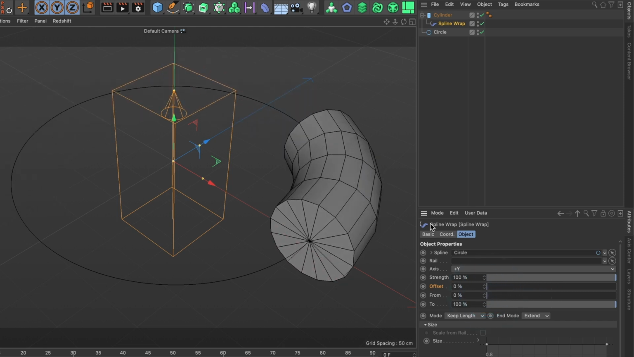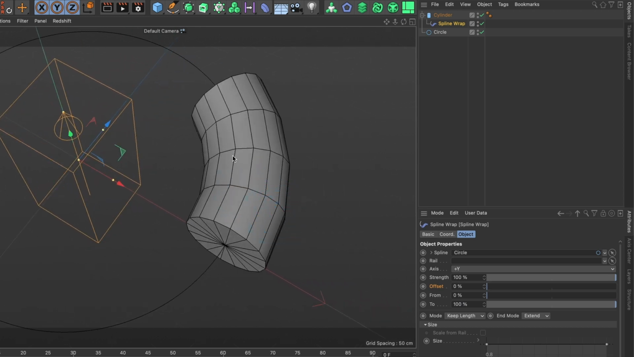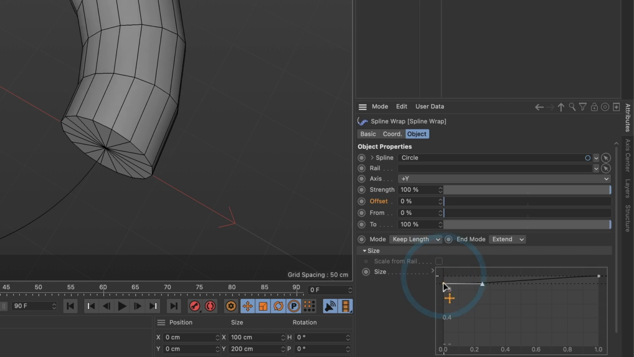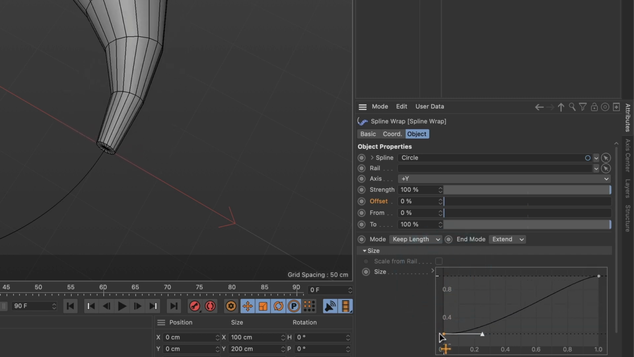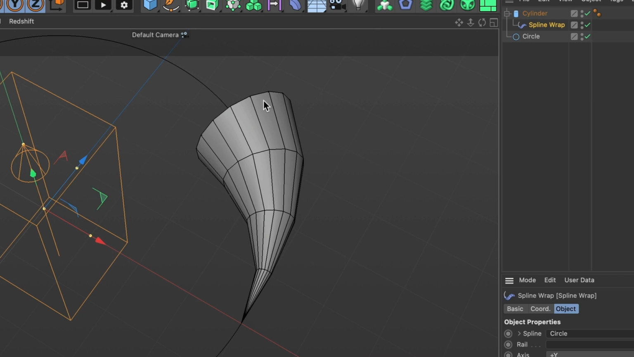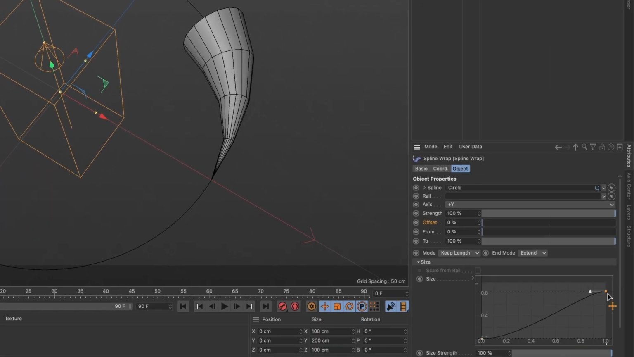Now it's time to make the cylinder into a line. For that, I will change its size settings. Inside the Spline Wrap setting, I am going to head over to the size, and I will grab this dot here. I will drag it all the way to the bottom. You can see how the 3D cylinder reacts to the change. I am now going to change this side, so I will select the other dot and drag it to the bottom.